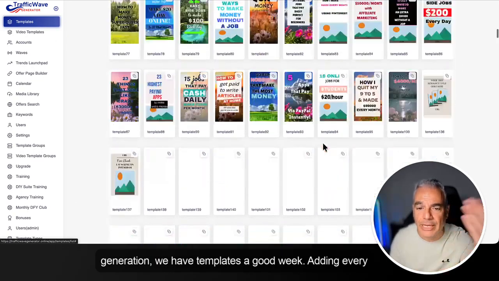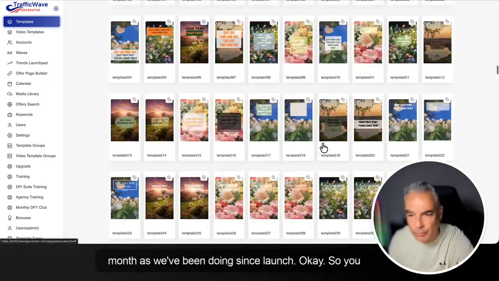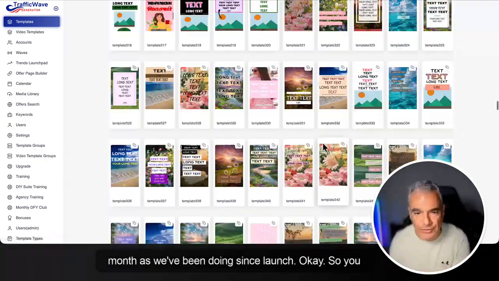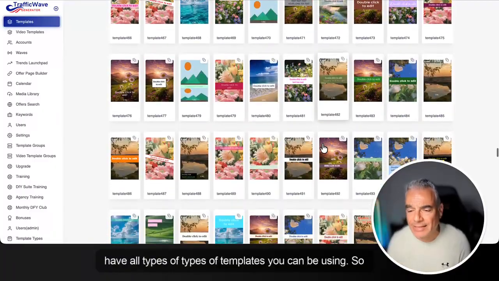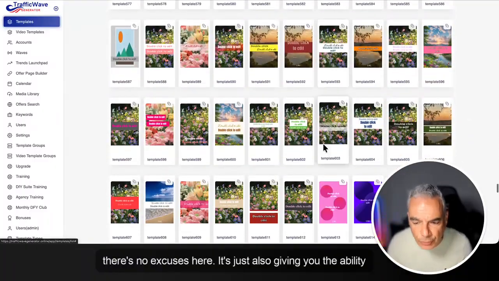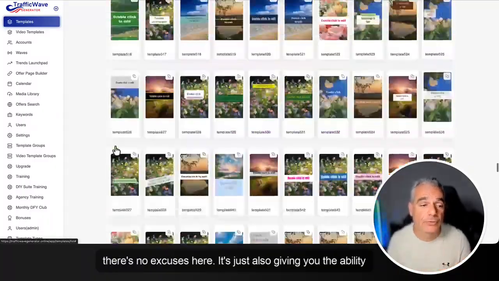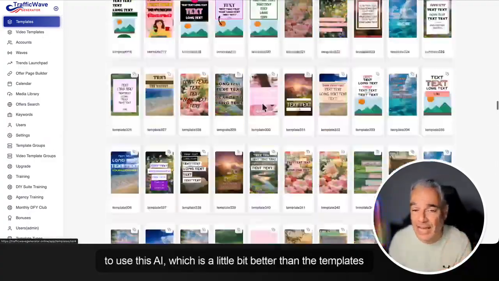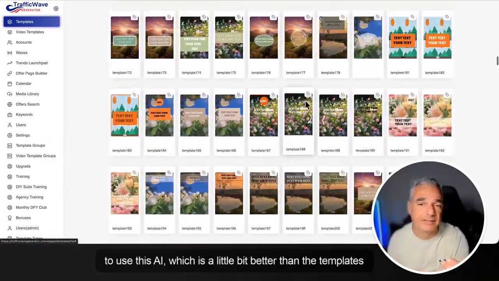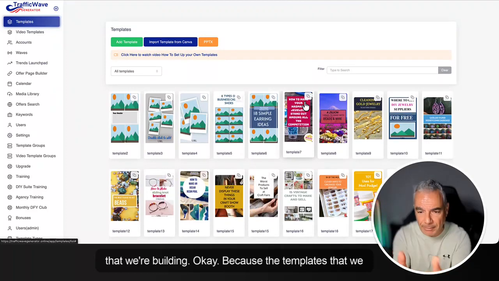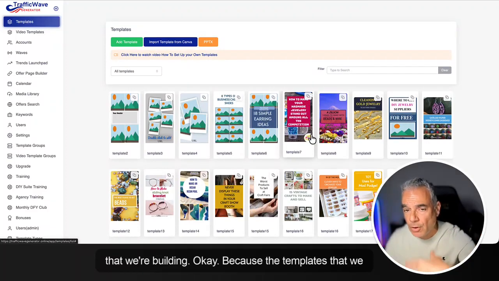We have templates that are going to be added every month, as we've been doing since launch. So you have all types of templates you can be using, so there's no excuses here. It's also giving you the ability to use this AI, which is a little bit better than the templates that we're building.